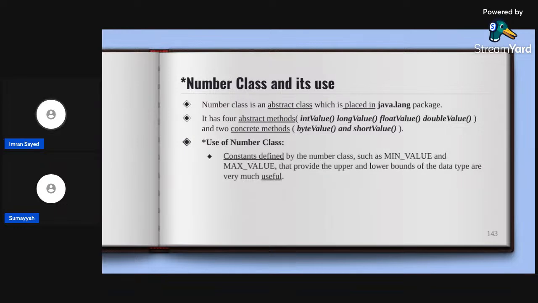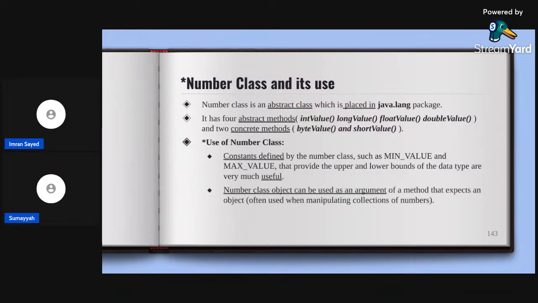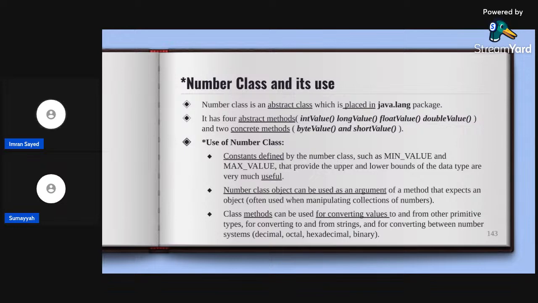Use of Number class, you have constants such as min value and max value, which are used for the lower and upper bounds respectively, and very much useful if we are finding out the biggest number or smallest number, doing comparisons. Number class objects can be used as arguments of a method that expects an object, often used for manipulating collections of numbers, converting values from primitive types, converting to and from strings, converting between number systems, etc.